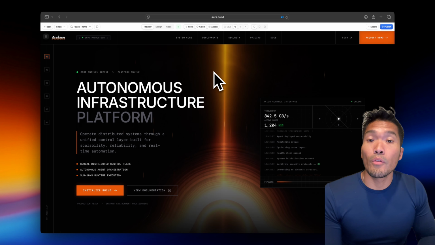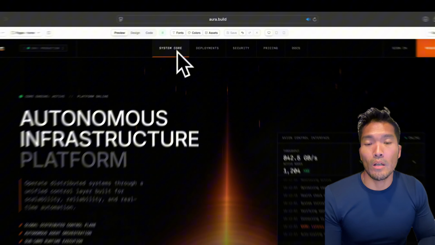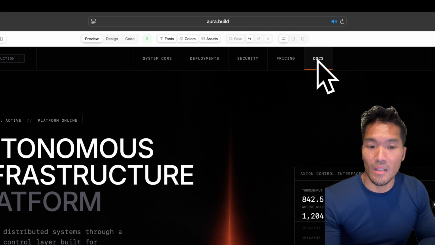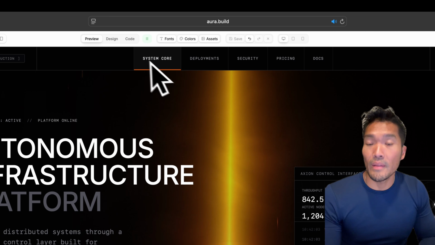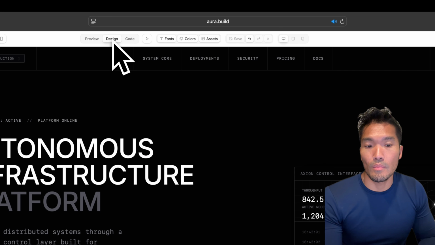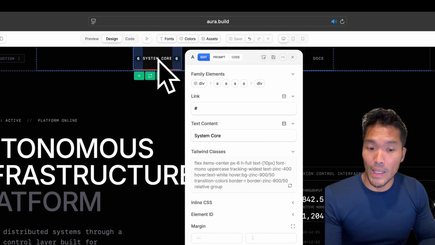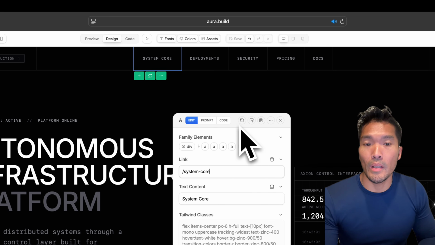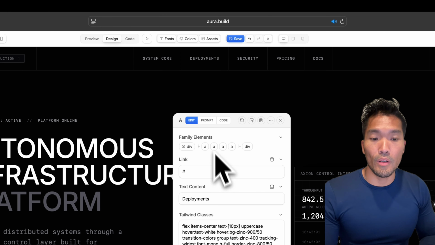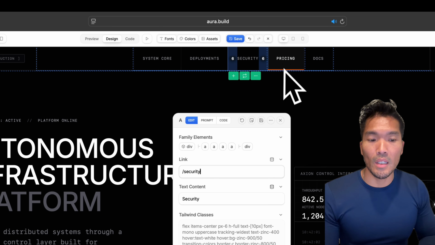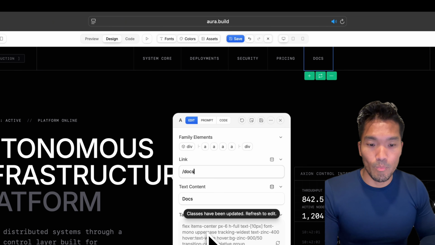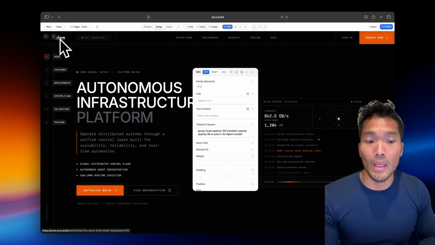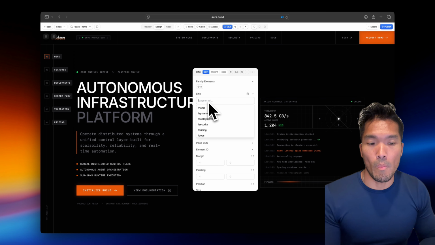Right now, if you are on the home page and you click on the navigation tab, nothing happens. So here's how to fix that. Select the design tool, then select the first tab, System Core. On the link, you simply assign it to the System Core page. Then you repeat the same thing for deployment, security, pricing, and docs. You can also link the logo back to the home page, so clicking it always brings users home.